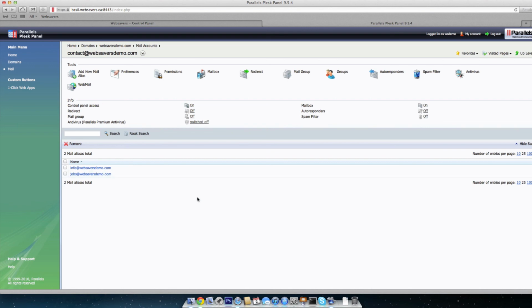So in this case, that's all there is to it. Now, like I mentioned, the staff at websaversdemo.com no longer receives email. And in another video, we'll show you how to use that account to set up a mail group to make sure it's being sent to all of the staff.